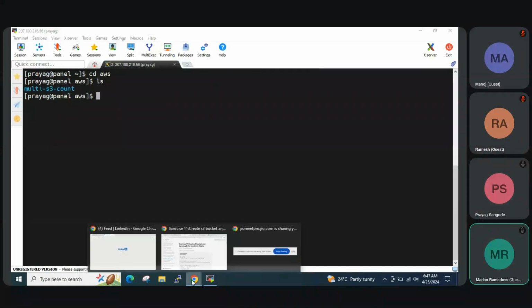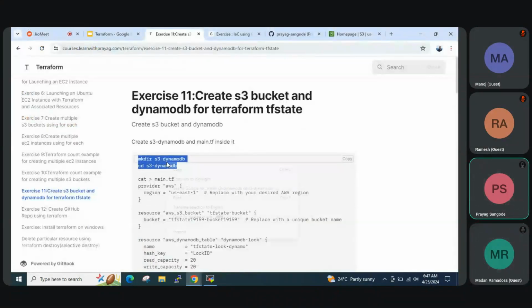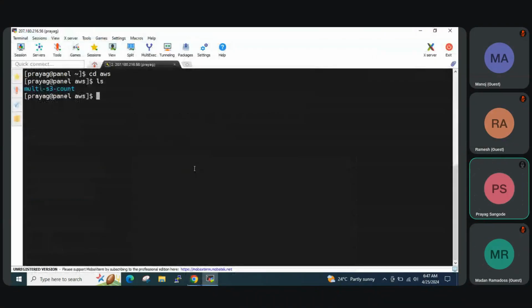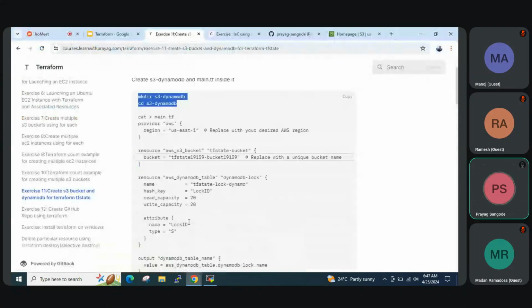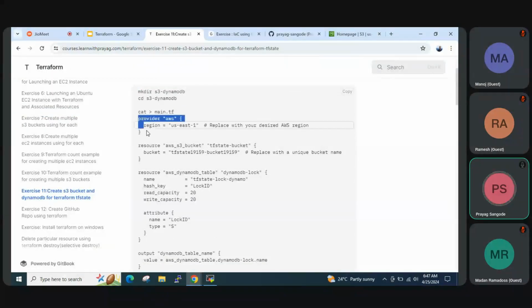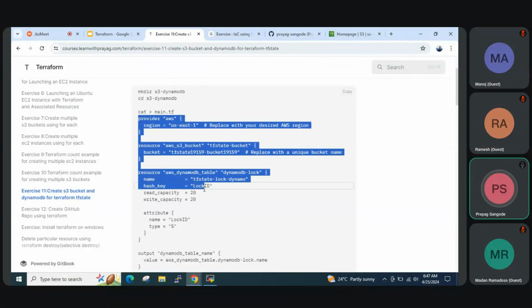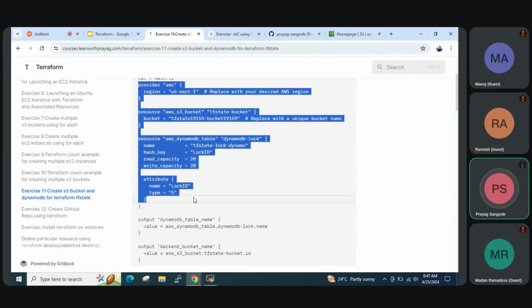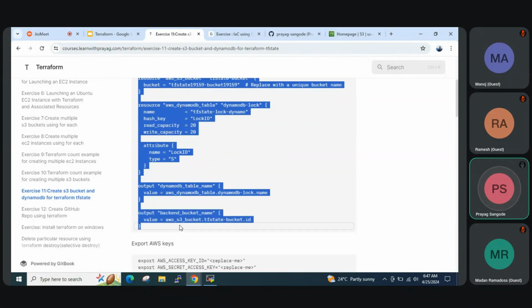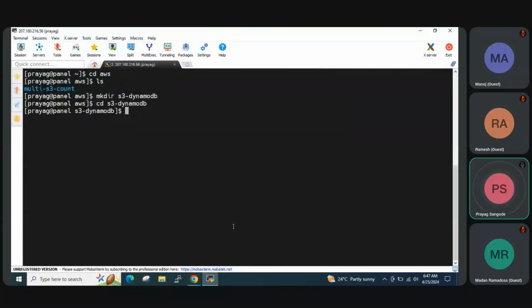So let's create an S3 DynamoDB folder. In that, we'll write code which will create the S3 bucket and the DynamoDB table. And why do we need the S3 bucket and DynamoDB table? The S3 bucket we need to store the tf state file, and the DynamoDB table will help in locking it when it is in use. So this is also an interview question.